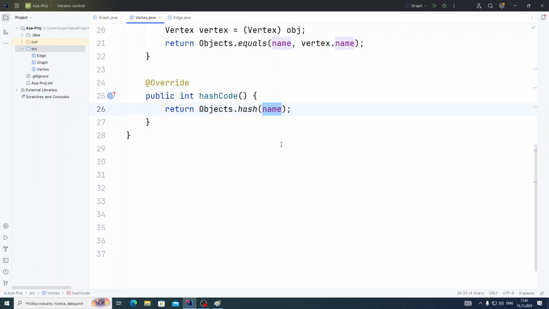Why do I want, when the vertex is hashed, to hash its name instead of the vertex object? Why, guys? Because if there are two cities like Almaty and Astana, they have to give different hashes. If cities are different, they have to produce different hashes.